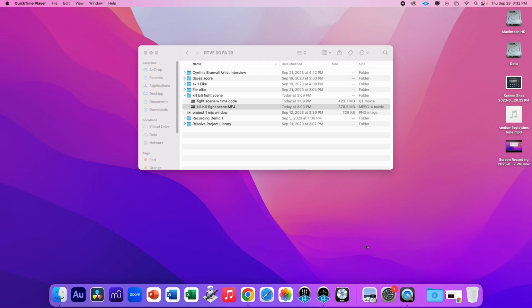I'm going to show you how to embed the time code in a movie so we can attach Foley that we're going to record and sound effects to the fight scene via the time code. Okay, so the first step is you're going to launch DaVinci Resolve and start a new project.